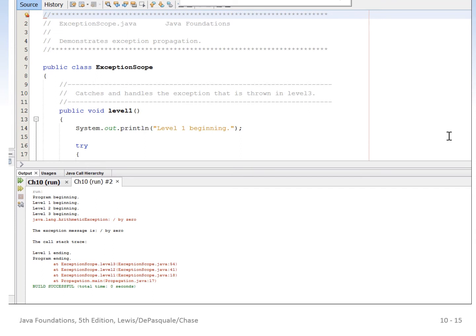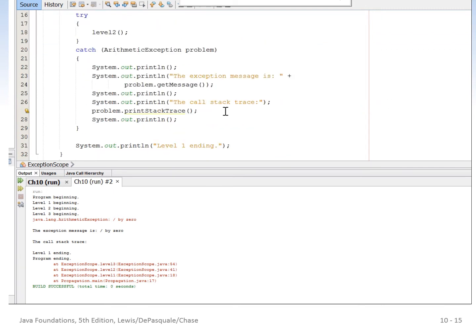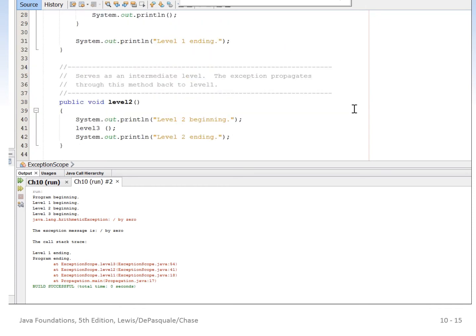So first, we have this class called ExceptionScope, really straightforward. It has 3 methods, void level1, and level1 just prints level 1 beginning, and then it has a try-catch block, and within that try-catch block all it does is call level2, which is another method in this class, and you'll see it tries to catch ArithmeticException. So let's take a look at level2.